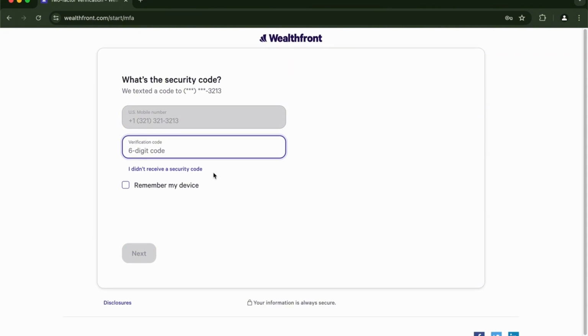So that is how you set up your cash in your Wealthfront cash account.